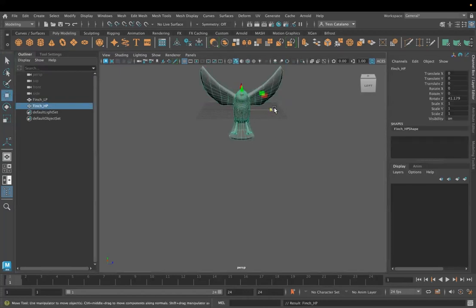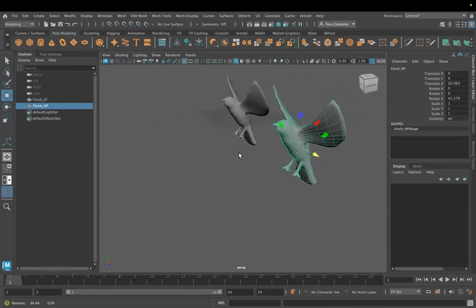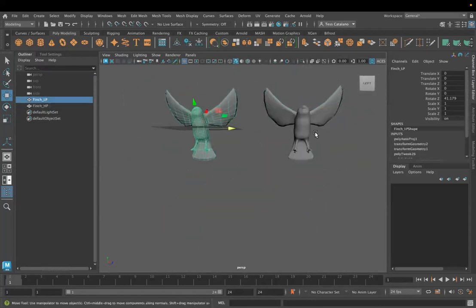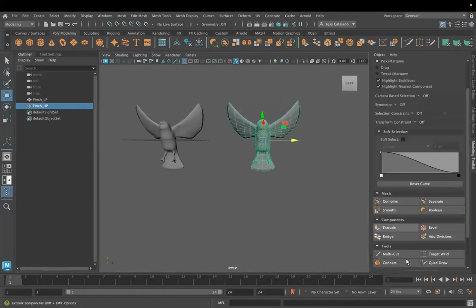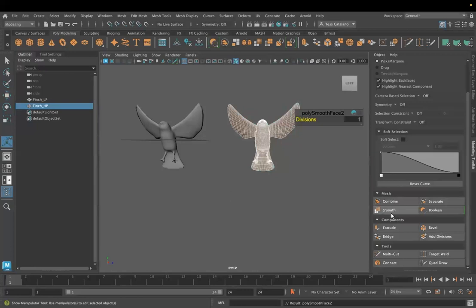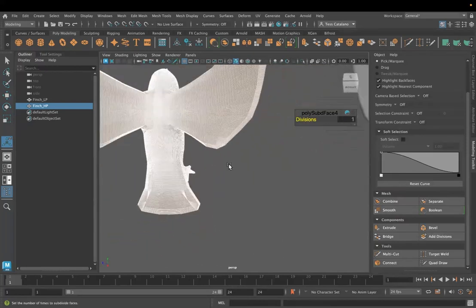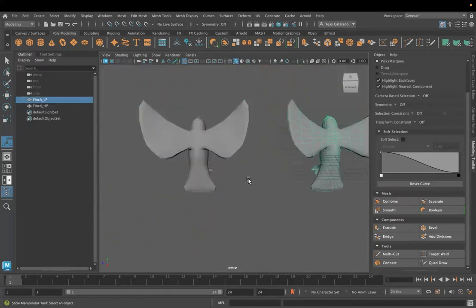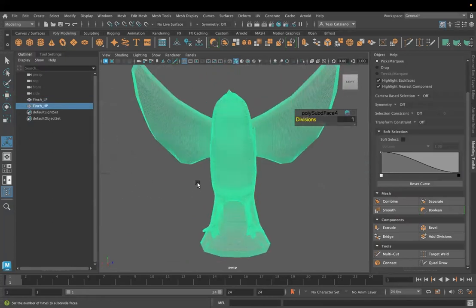So when duplicating this model, let's move this out of the way so I can see my high resolution and my low resolution. Now this doesn't have any added resolution to it, but I'm going to go ahead and add some more. So I'm going to go to my modeling toolkit here, and I'm going to smooth this model and add a number of divisions to it. What this allows me to do is sculpt this model. So these models are the same, except this one has a higher resolution. So I'm able to sculpt.